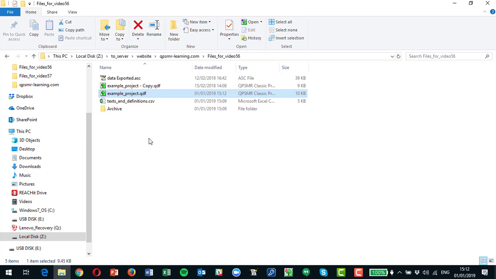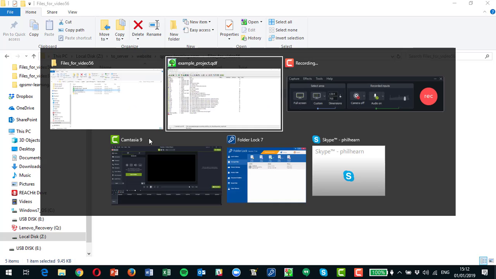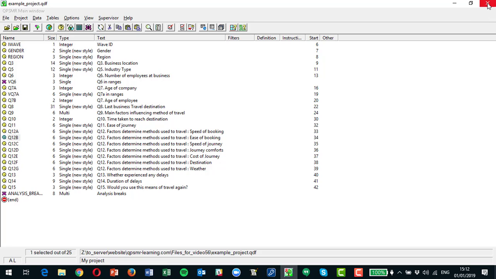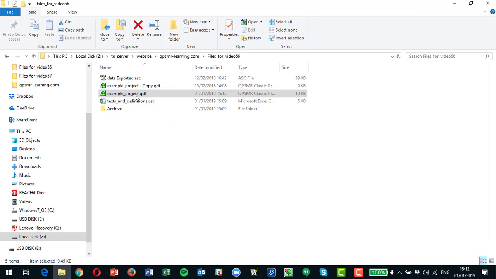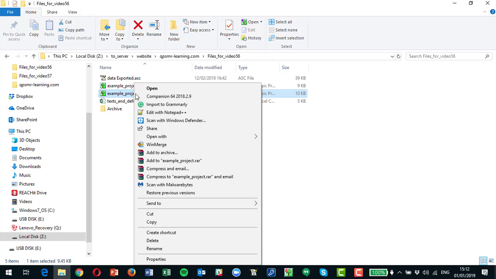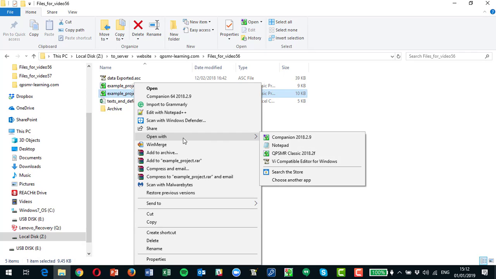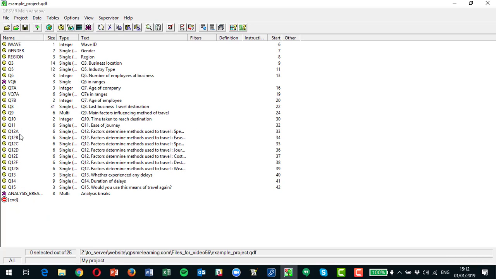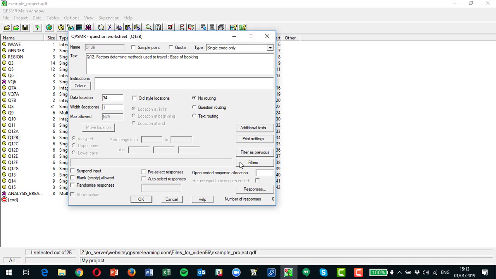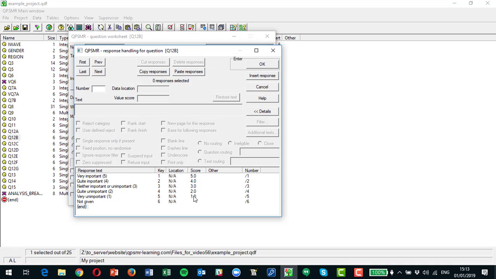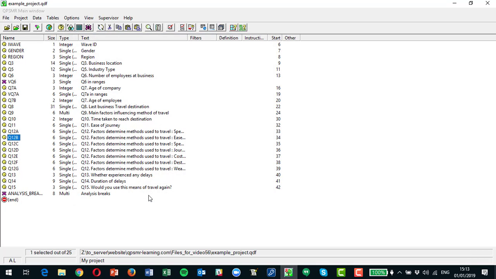And if I was to open it again now, so if we close that and just reopen it, so let's open it again with QPSMR. And when we open it now, you can see that if we open up Q12B, look at responses, and you can see I've got the scores 5, 4, 3, 2, and 1 applied to each of those particular questions.